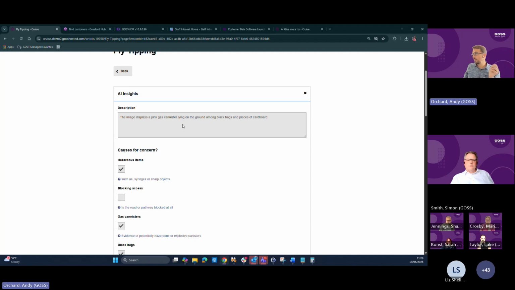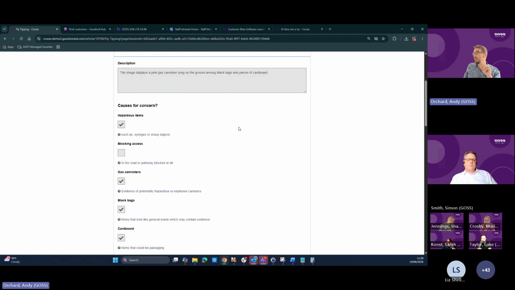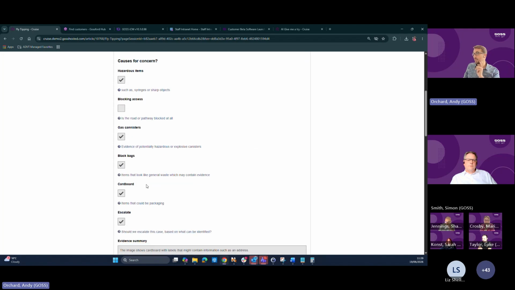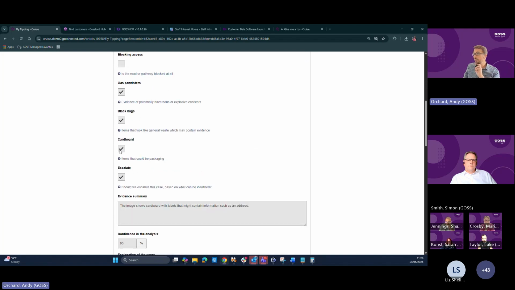So it can see a pink gas canister lying on the ground. Probably is pink, probably used to be red, it's faded. Among black bags and pieces of cardboard. So is there anything hazardous here? Well, yes, there's a pink gas canister. So we get it to tick a box. Gas canisters checked, black bags it can see. It can also see cardboard. And therefore, because of these, we want to escalate it.